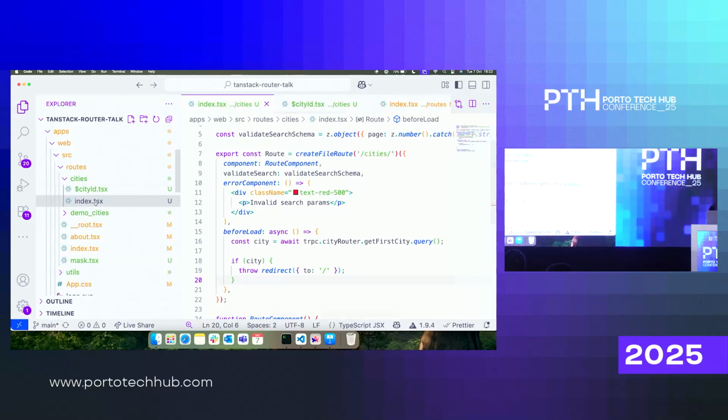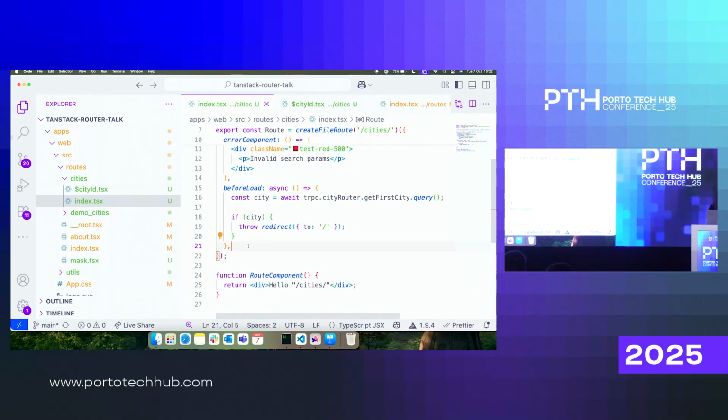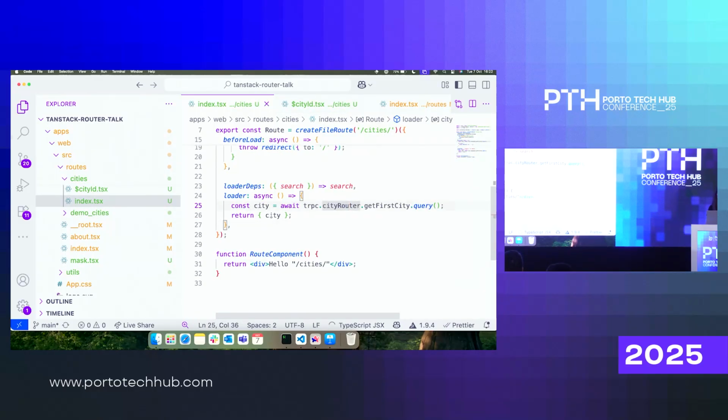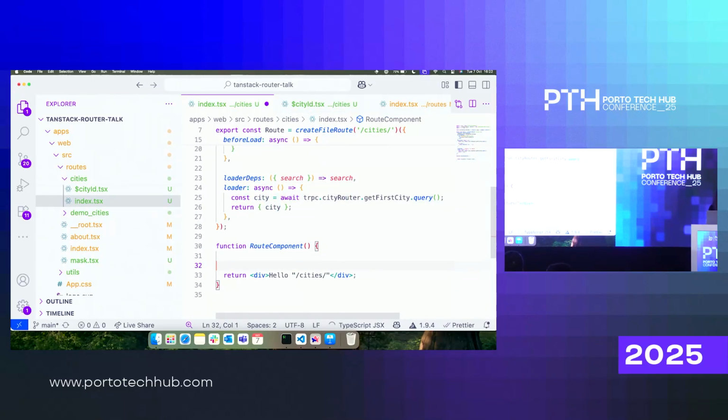OK, let's go to our index. And we have a loader, yeah, loader dependencies, and a loader. OK. And we pass the city with the useLoaderData, and then we load the city name.